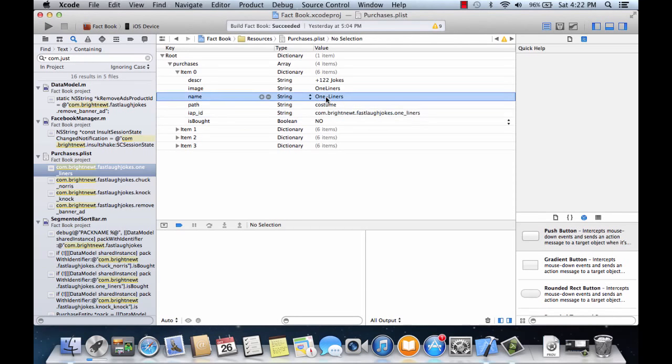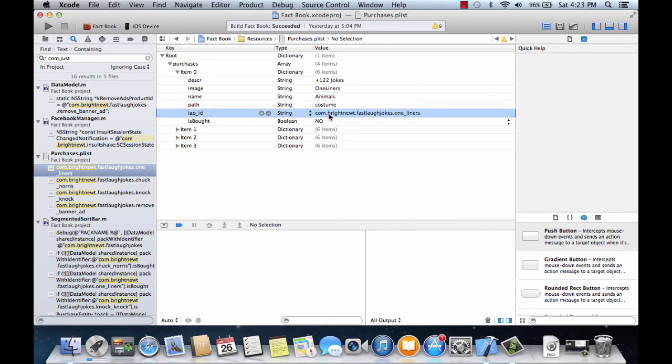Now the name, we want to change that because that's going to appear on the button. So I'm going to rename this animals. Now don't change the path either, but we're going to change the in-app purchase ID. So fill yours out so that it matches iTunes Connect. Mine is com.leerankinen.factbook.animals. That's what I put in iTunes Connect for this in-app purchase.